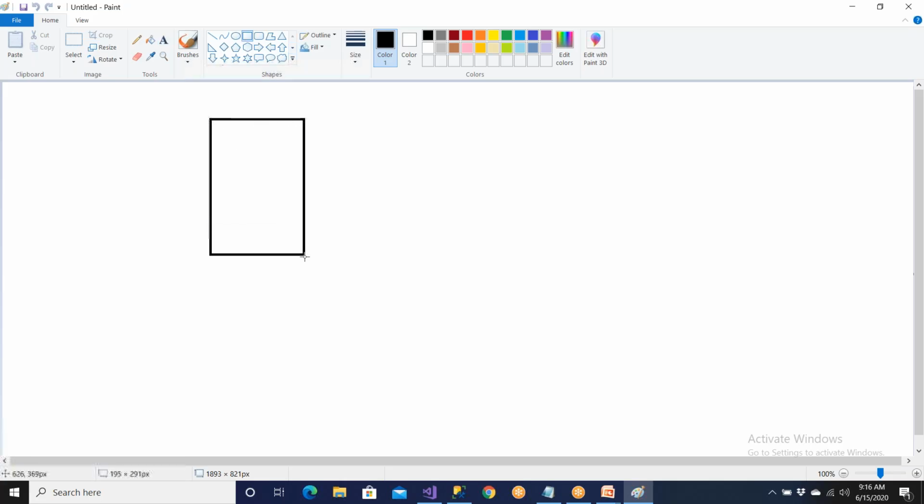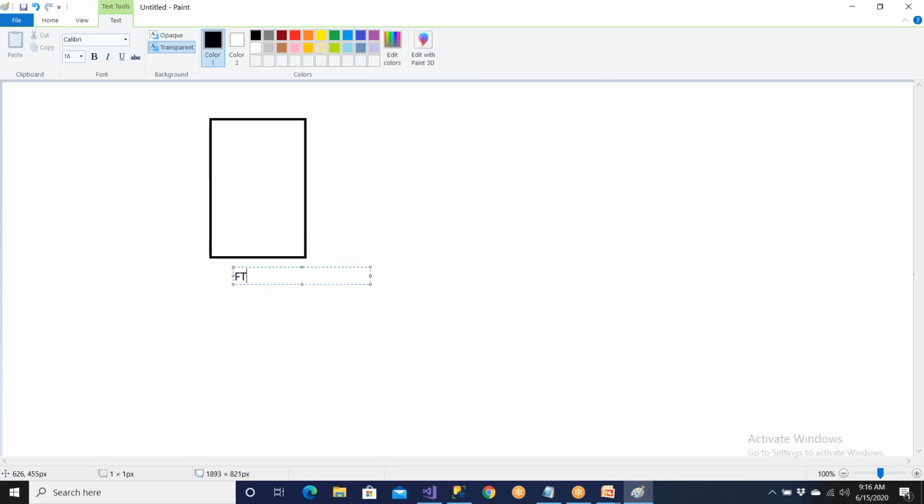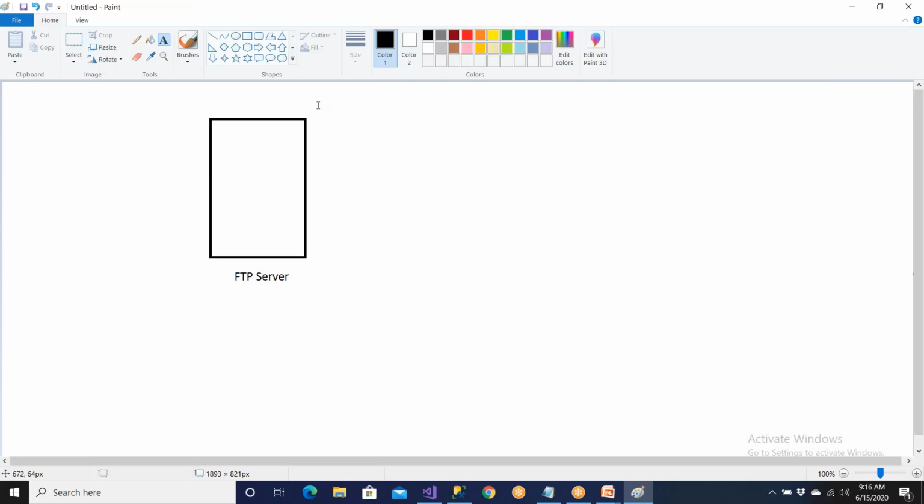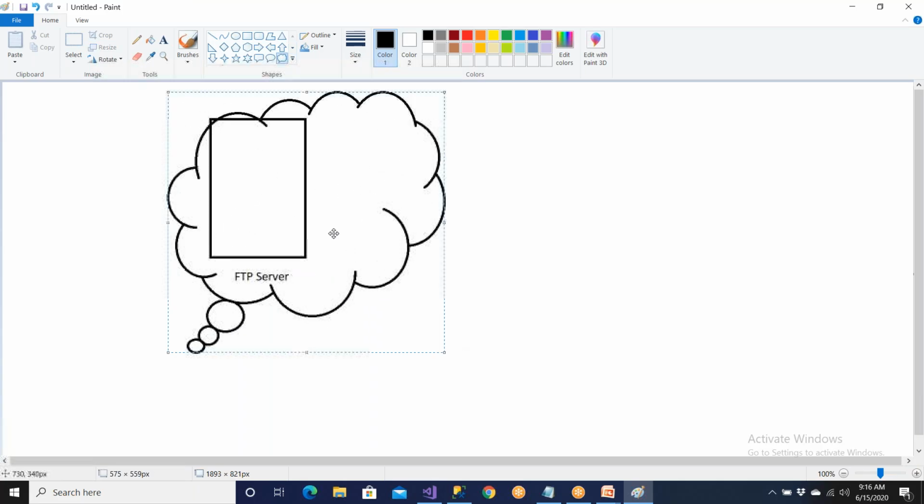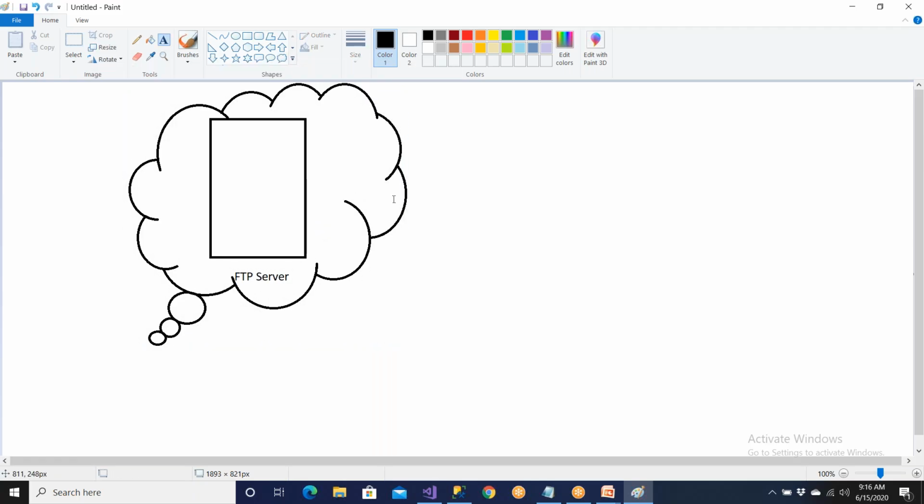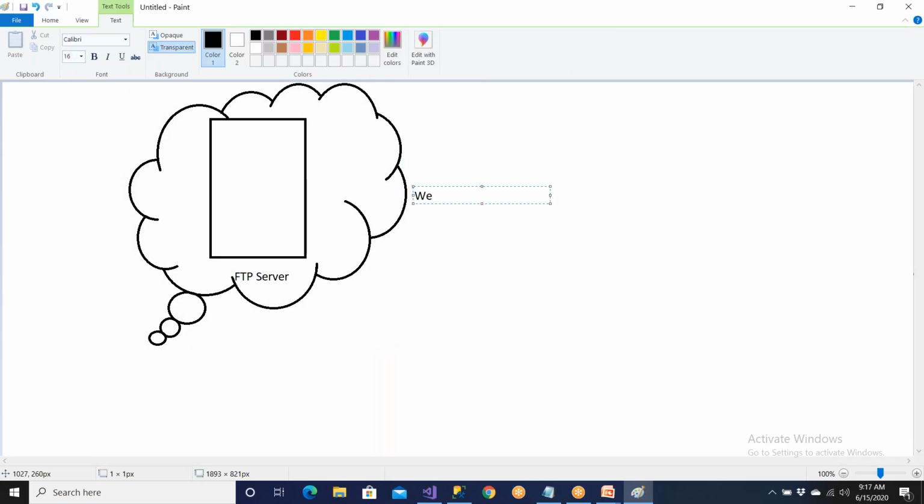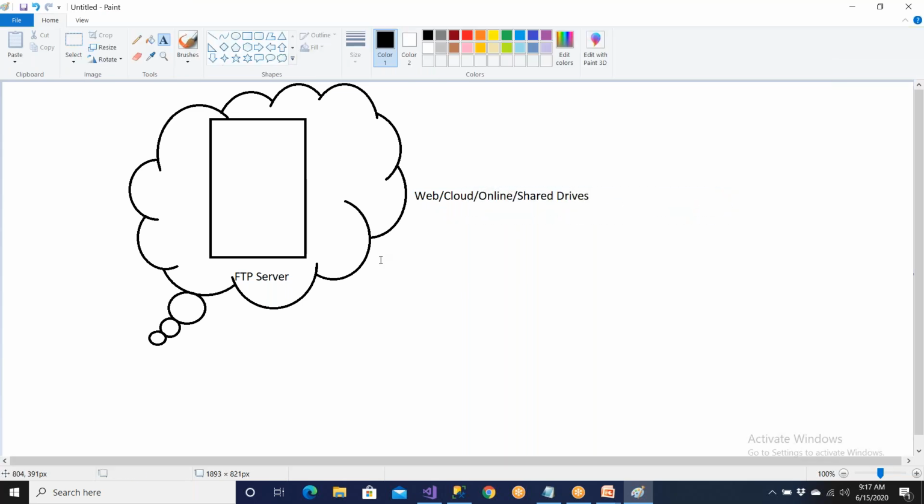So this is the FTP server. The FTP server is available in the cloud. So this is your cloud, which means anybody can access it. This is the web, called a cloud, or you can call it online. Whatever you say, these are called shared drives, or OneDrive, shared drive, Google Drive, whatever you think of, all of them are the same thing. So companies are going to have this.